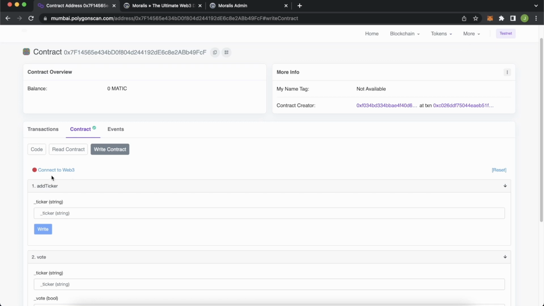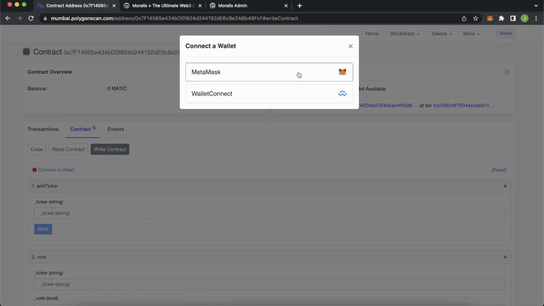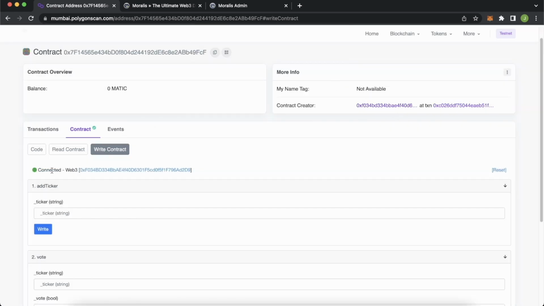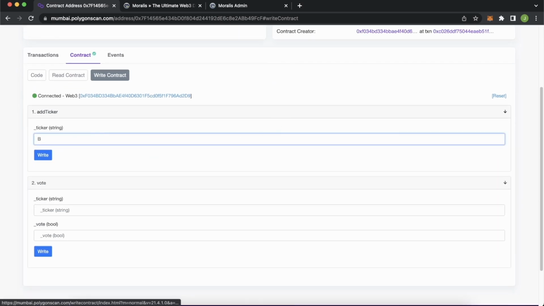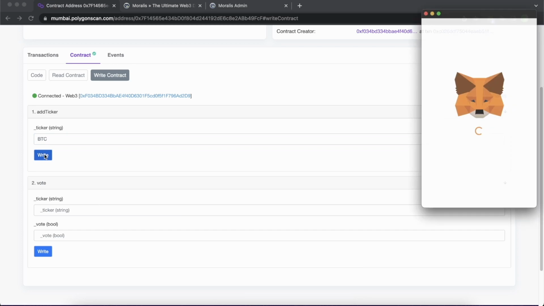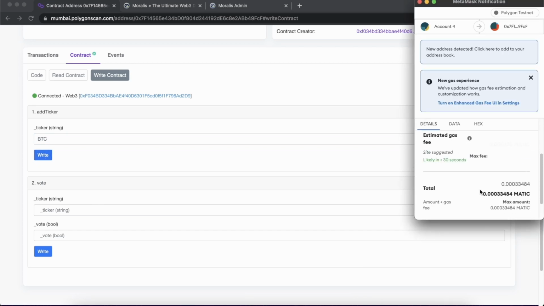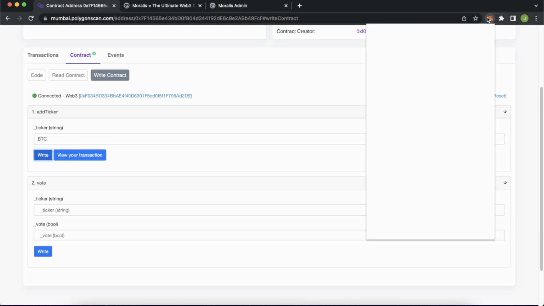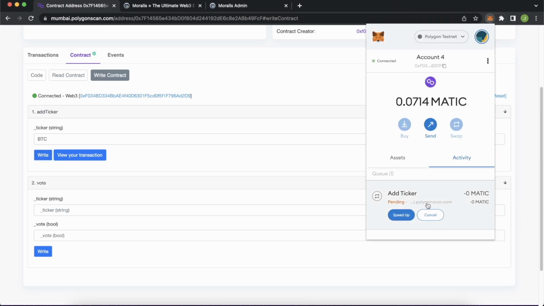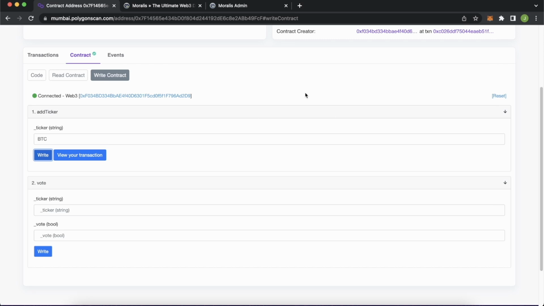So I just went ahead and reloaded the page, connect to Web3, MetaMask, okay. And we are on the smart contract owner right now. And if we try and add a ticker, BTC, we write that, we won't get an error this time, and we can add this ticker if we confirm. Add ticker functionality is pending, and we have added that ticker to this smart contract.